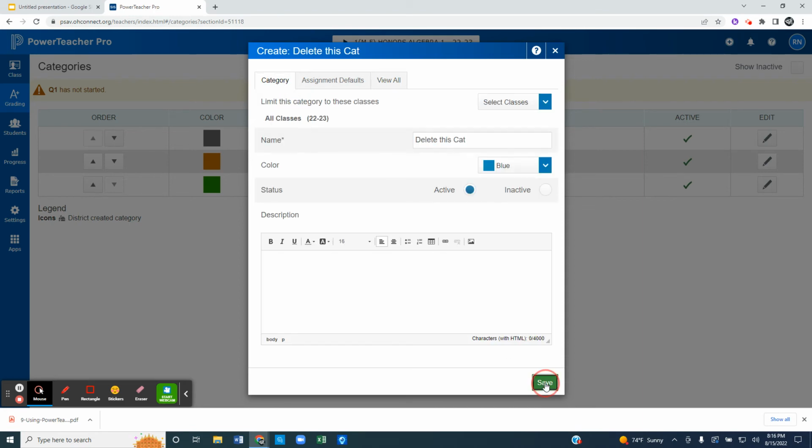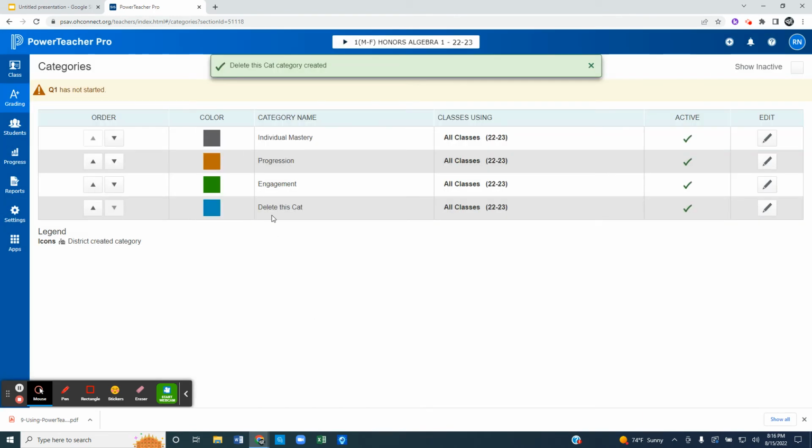If I go to the categories now and I hit save, now I have that new category that's been created. I can move it in its order. I can also change what happens to this later. At any time, I can return to the categories and I can edit any one of these categories.